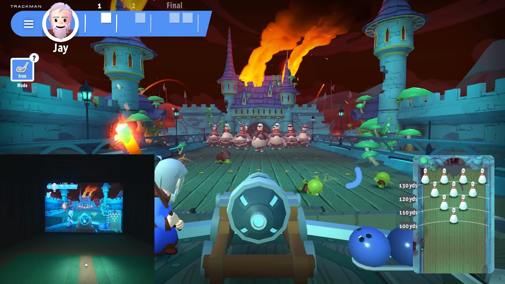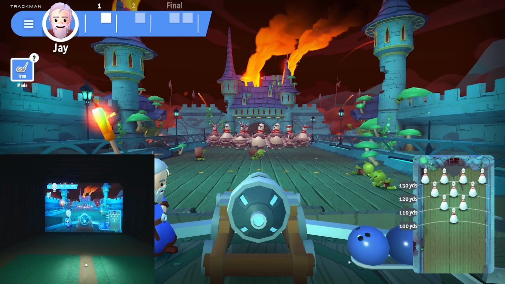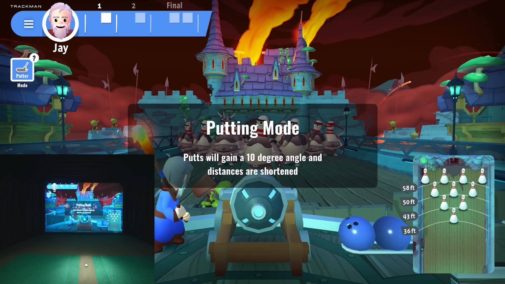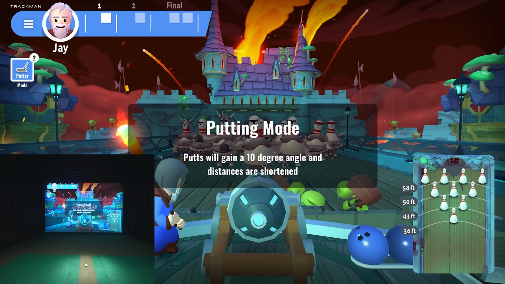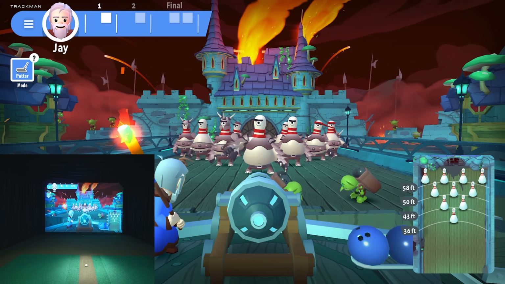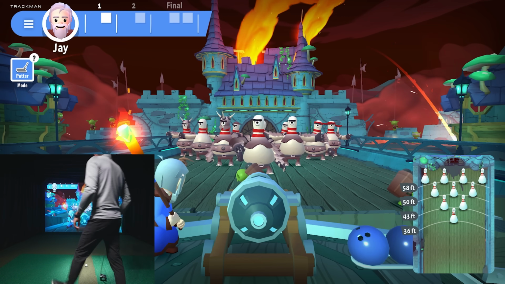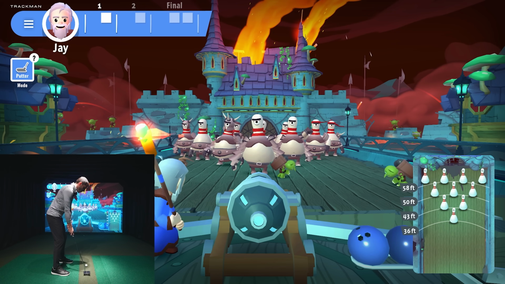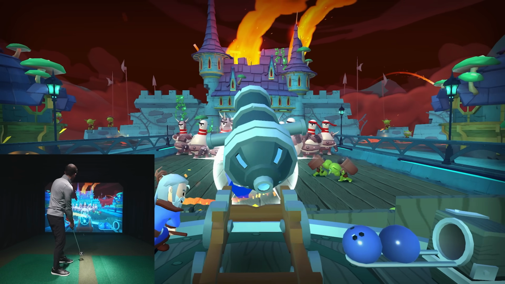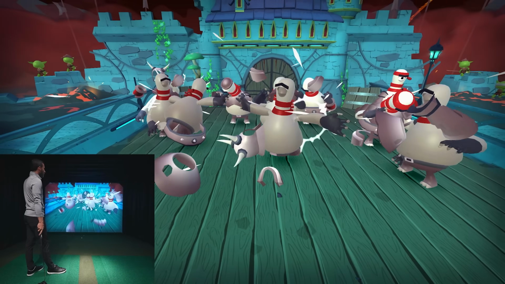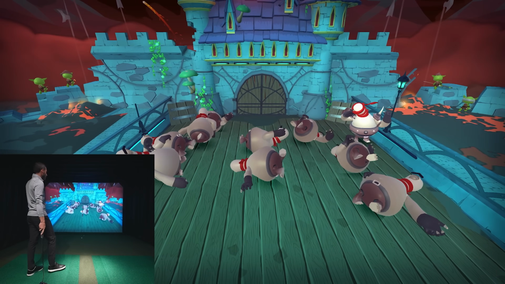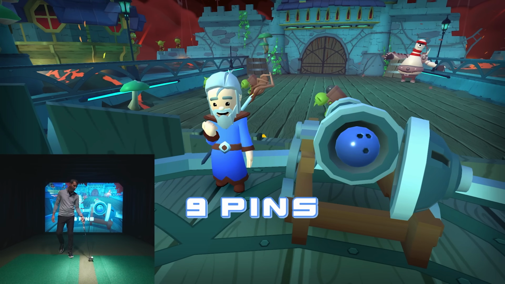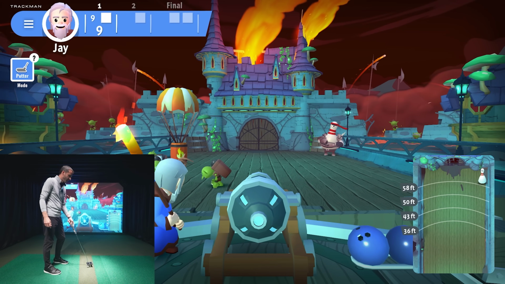But notice now in the upper left, you will see where it says iron. Well, if I select that, now it's in putting mode. Putts will gain a 10-degree angle of attack. I should say launch angle. But all I have to do now is just putt, and it's going to fire like I hit a chip shot or a little punch iron, whatever it may be. So obviously you would adjust and get used to that launch angle for your putting.